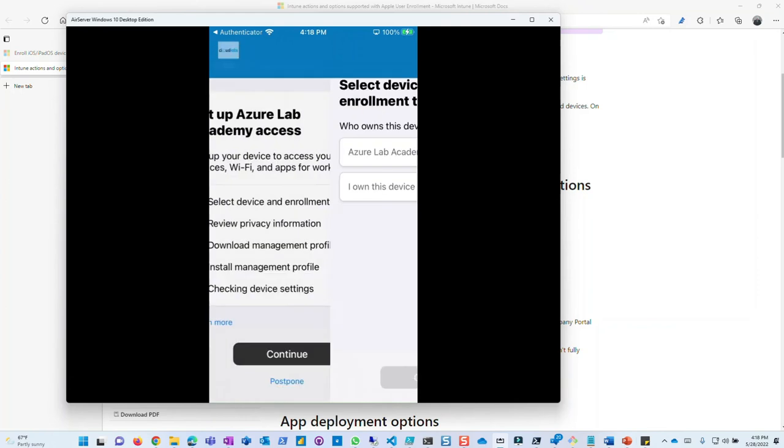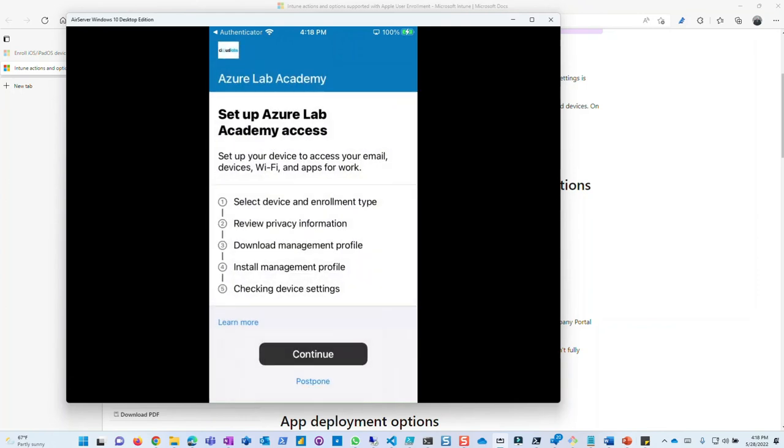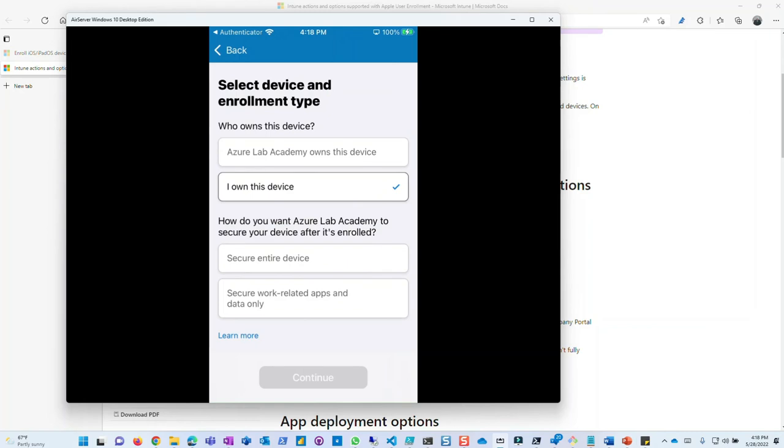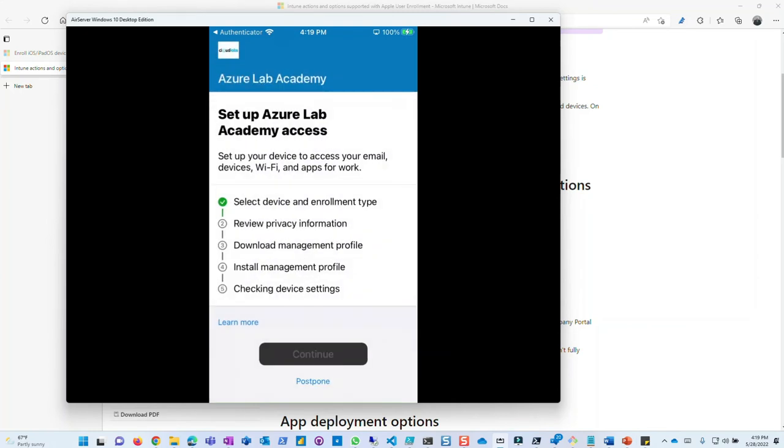Select the device enrollment type. Generally, you don't see this because you do not usually assign your users an enrollment type profile, but I did it for this example. That's why I'm getting this one. So technically, I have to go through all these 5 steps. Let's go to step number 1. I own this device. Under that, we can choose to secure the entire device, or secure the work-related apps and data only. Just for the sake of completion, I'll choose this one as well, and we'll see how it works. Continue.